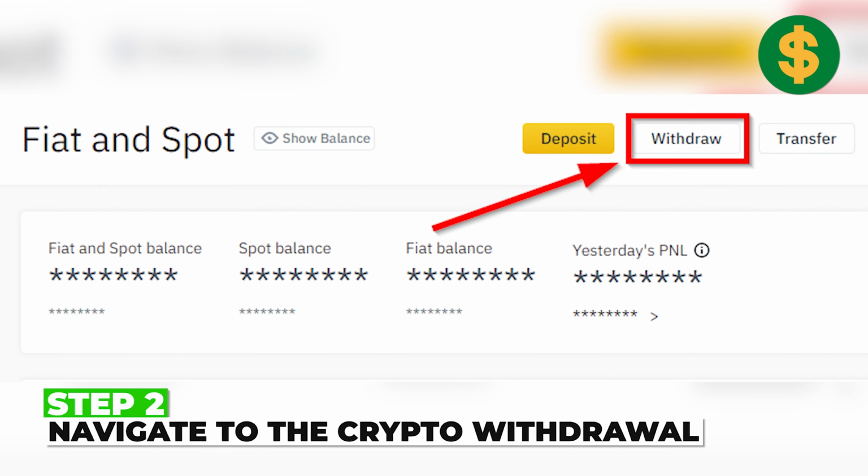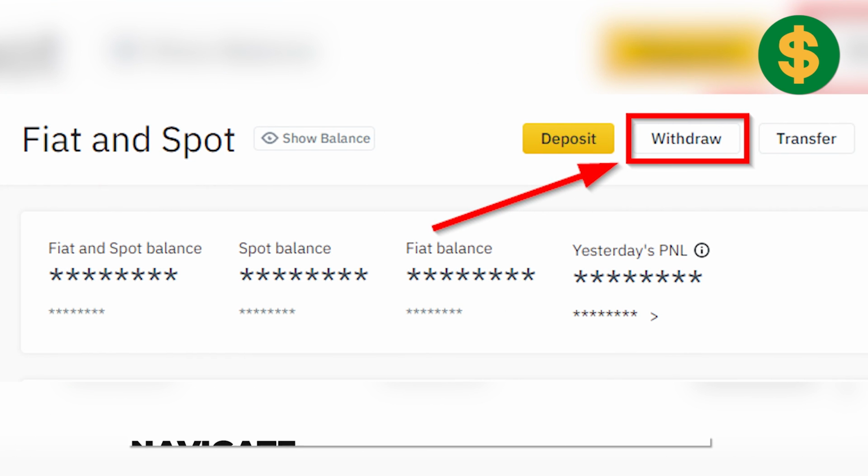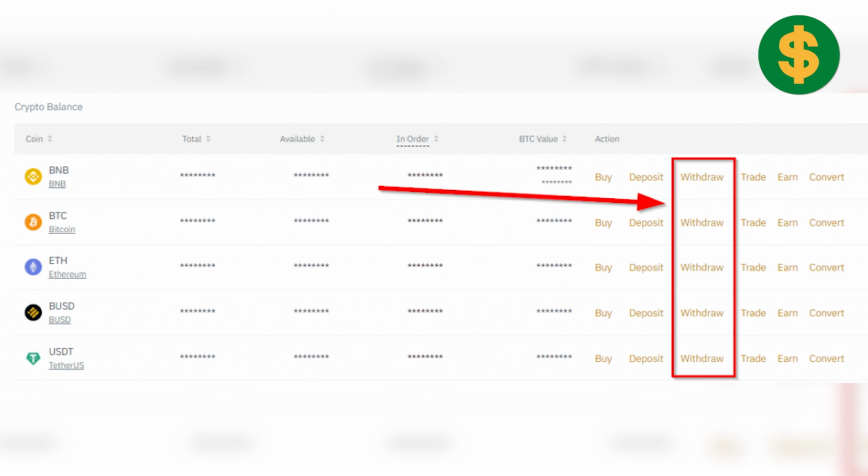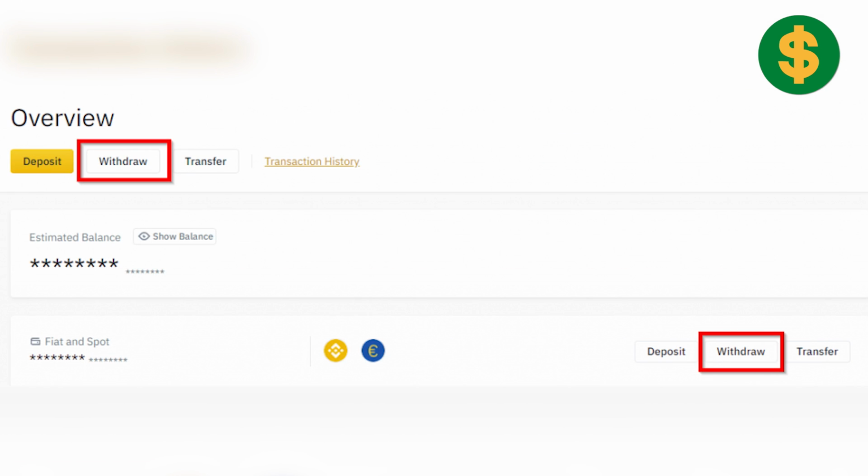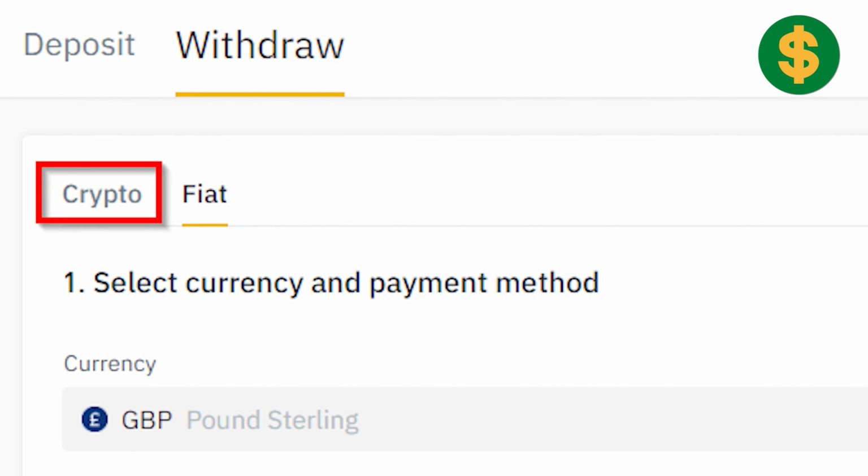Step 2. Navigate to the crypto withdraw page. There are two other ways to get to the crypto withdraw page. The first is to scroll down to the fiat and spot page and locate the specific crypto you want to withdraw. To the far right of each coin is a withdraw button, as shown here. Alternatively, visit the overview page by selecting the overview under the wallet link on the main navigation. That page has two withdraw buttons as shown below. If you click on any withdraw button and end up on the fiat withdraw page, select the crypto tab to switch to the crypto withdraw page.